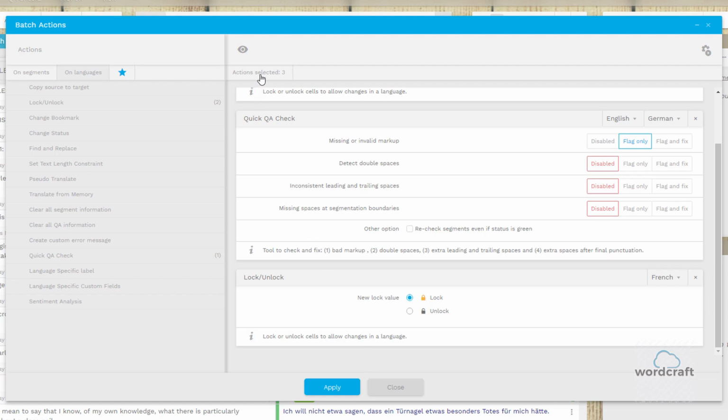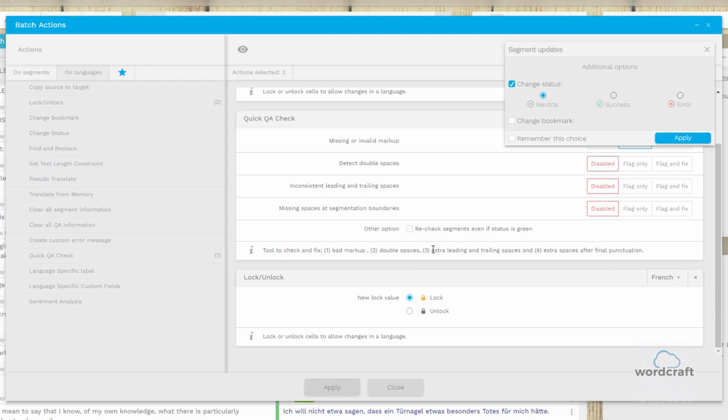For your reference, at the top of the page, it will list exactly how many actions you have added to your list. Click Apply to run these actions. In the System Updates pop-up window, you can choose to change the segment status or the bookmarks. To save this setting, check Remember this choice.